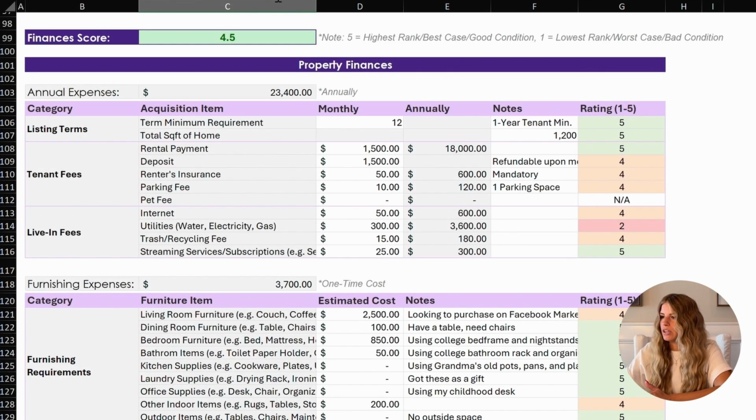If we scroll down the page, we're going to see the property finances. It also has a score up top that it's going to average everything after you list out the rankings. This is really important because it isn't just the sticker price. Like there's also some other things that you need to consider in here, like the deposit and furnishing expenses.